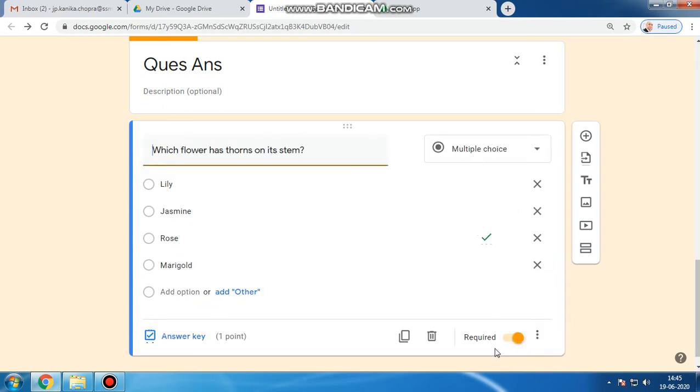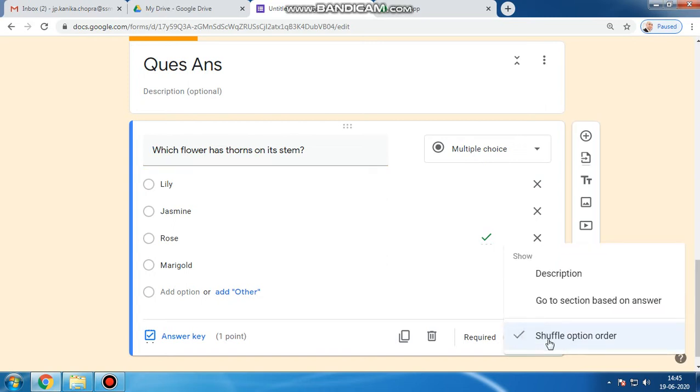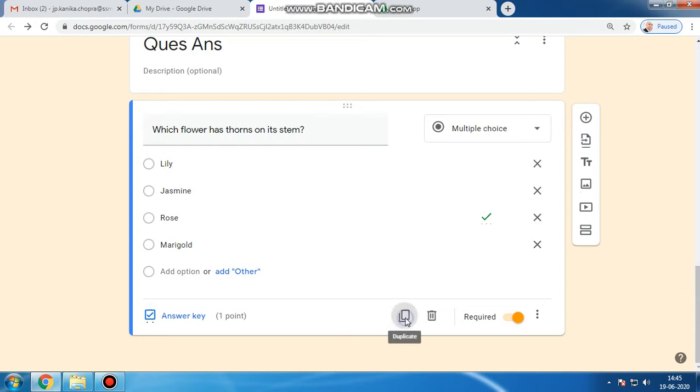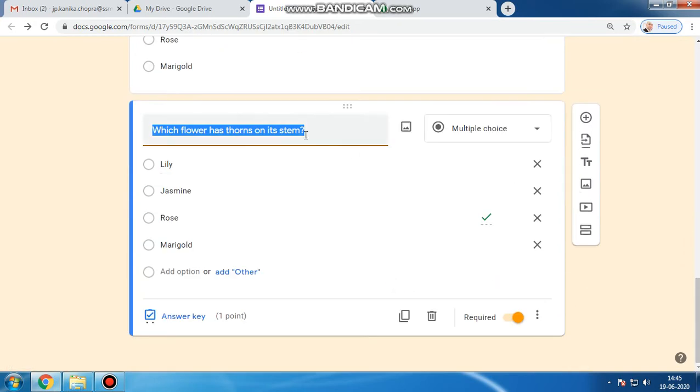So I have done required yes, shuffle option is ticked already, it is a 1 point question, and answer key has been selected. So this you have to do for all the questions. Now again I will create a duplicate copy of this question, and I'll just change the question and the answers.